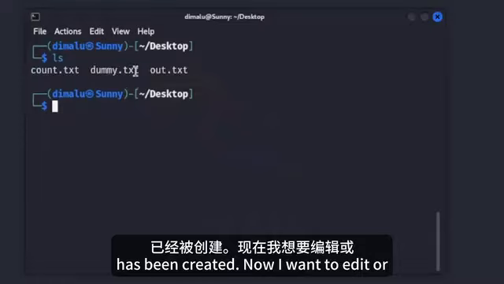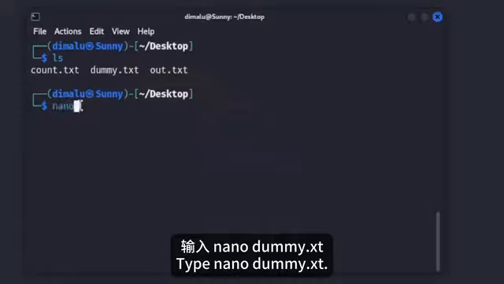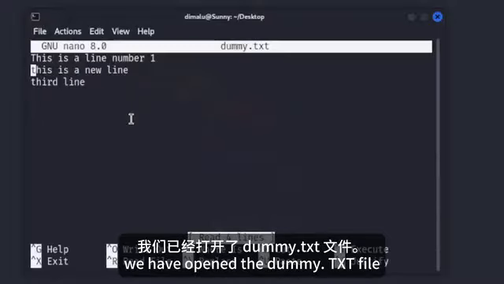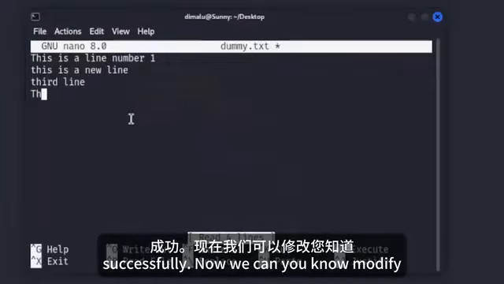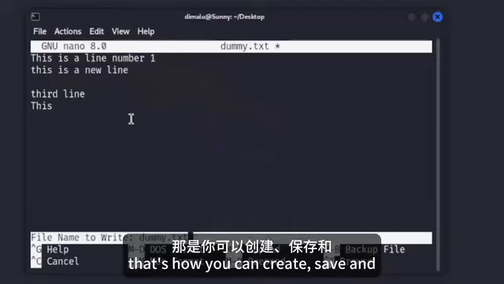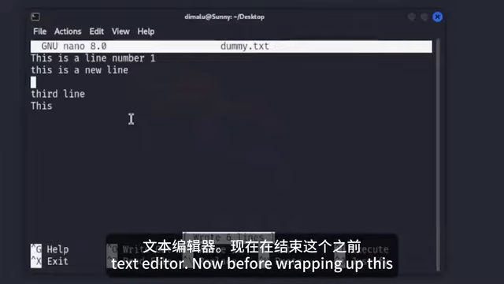Now I want to edit or modify this dummy.txt file using Nano. Type nano, dummy.txt, provide the file name, press enter. Now we have opened the dummy.txt file successfully. Now we can modify this file however we like. So guys, that's how you can create, save and modify contents of text files using Nano text editor.